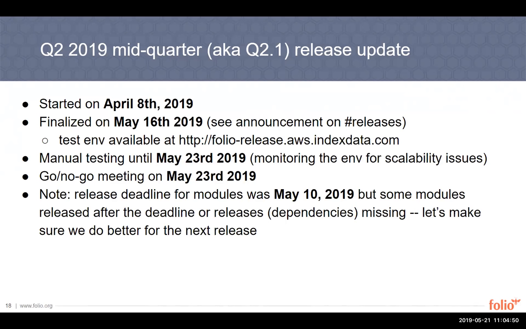Just a note about this release, the deadline for the modules for this particular release was the 10th of May, but there were cases where some of the modules did not get released on time. Please make sure, and I think it's a call out to the Scrum Masters and team leads, that the release deadline for the modules is met for the upcoming releases, because once those deadlines are not met, it puts the whole release timeline at risk. So that's it for the Q2.